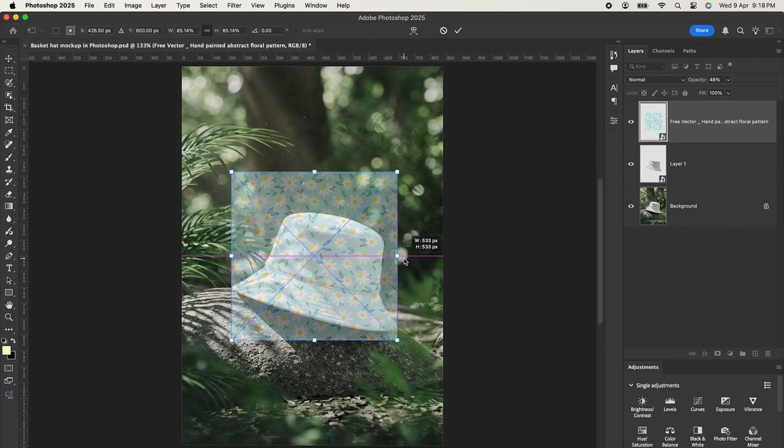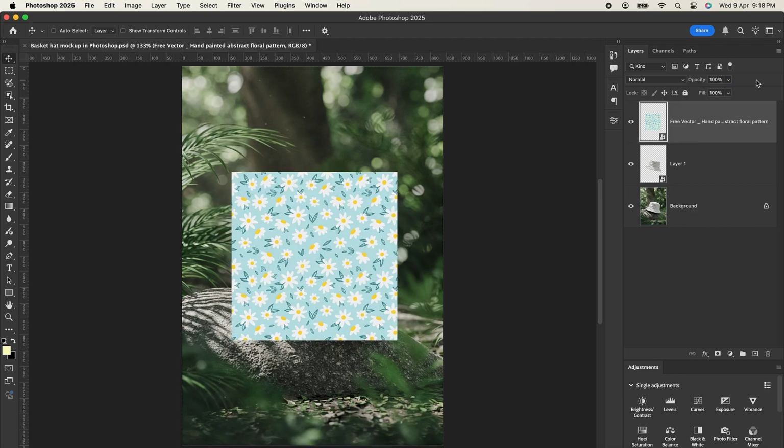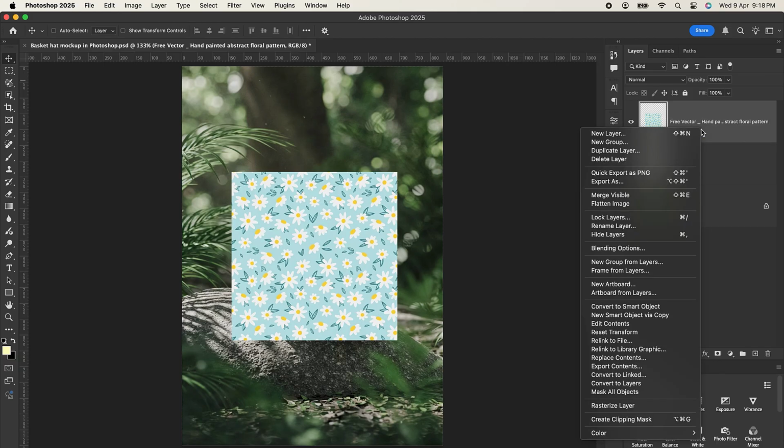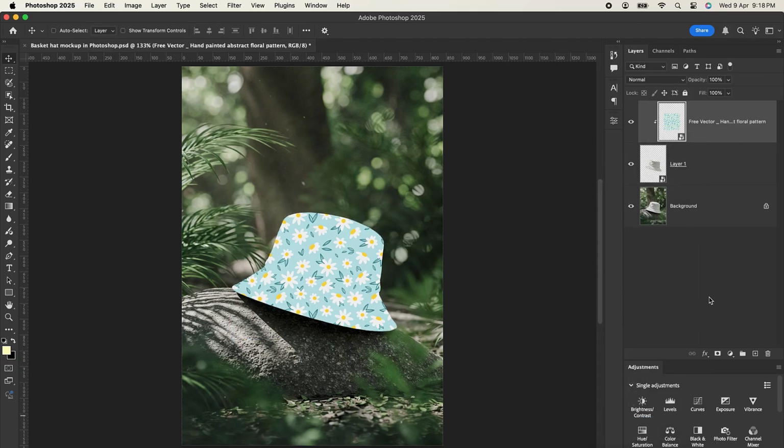So I'll be going with something like this. Once I'm okay with the placement of my pattern, I'll push the opacity all the way back to 100. Nice. Then right click on the patterns layer and select Create Clipping Mask. So we've clipped the pattern's image onto the cutout basket hat.